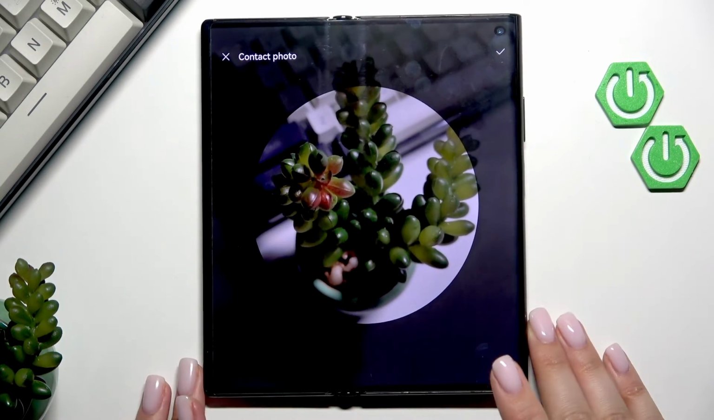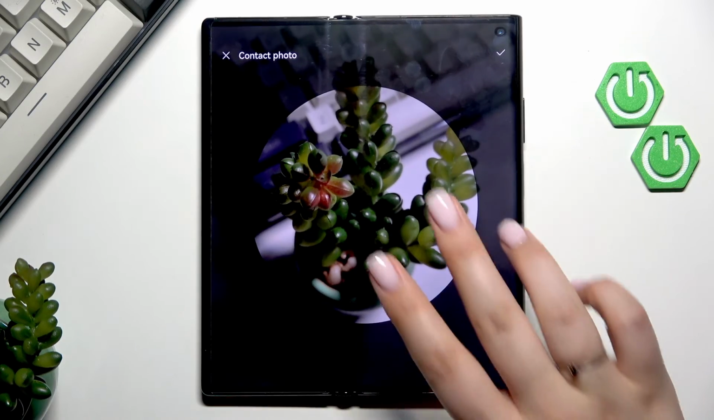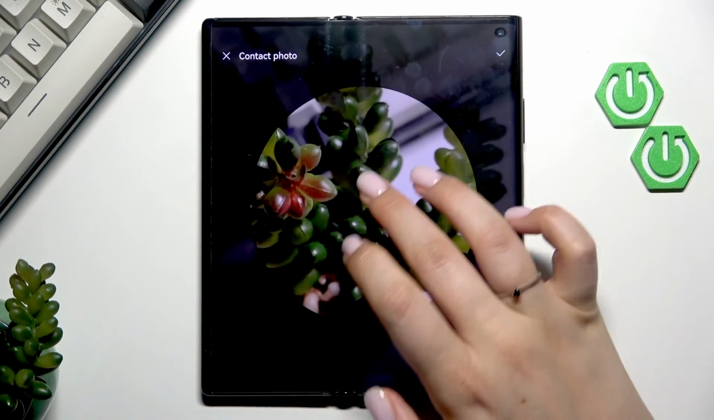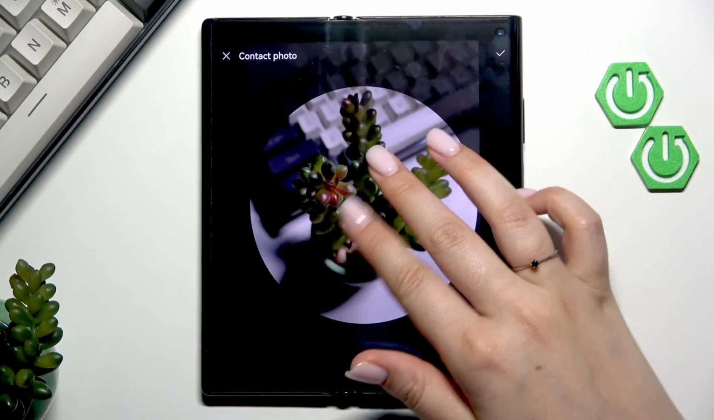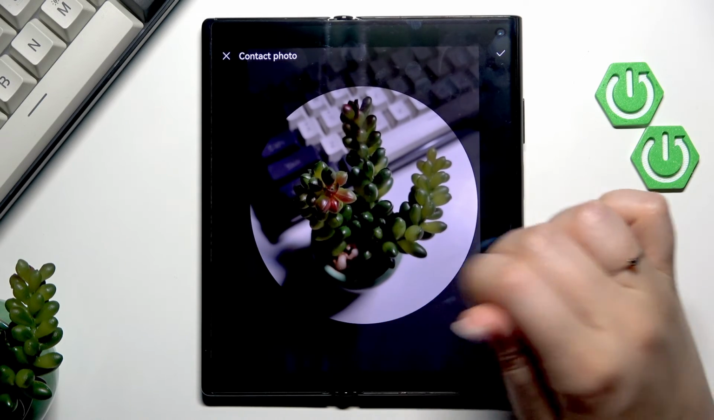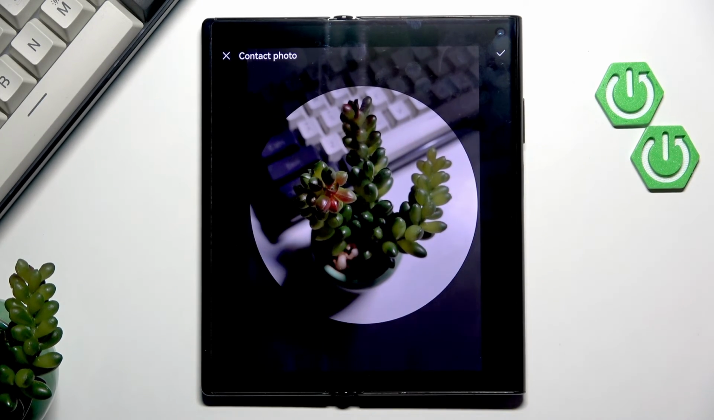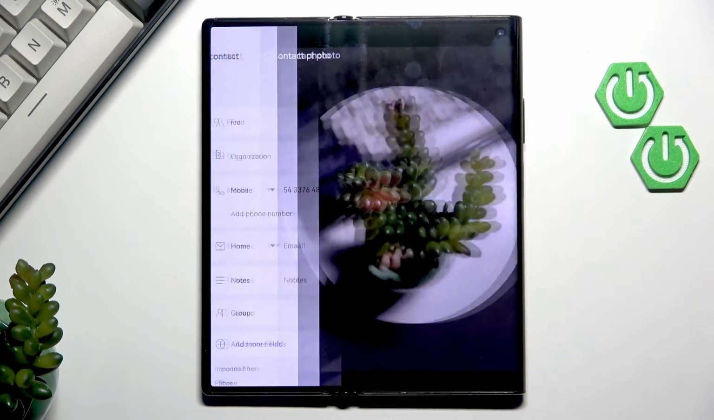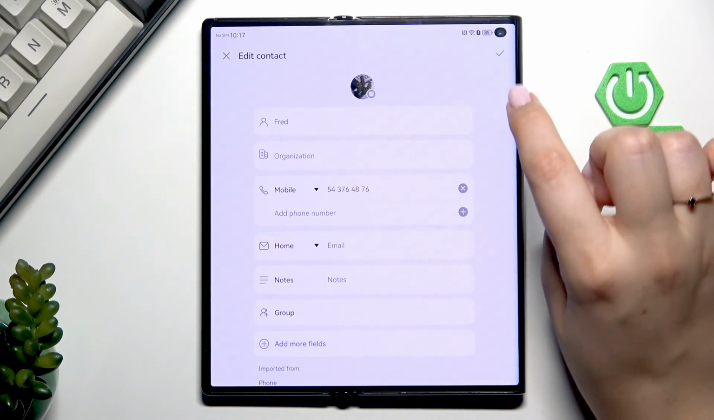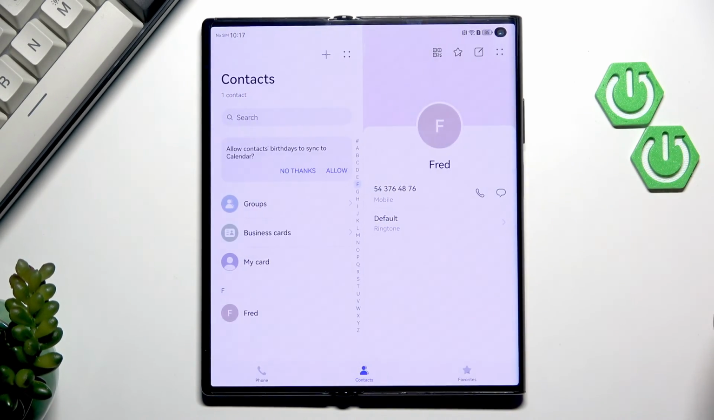And now in this step we can zoom in or out the photo. We can also change the position of it, and thanks to it we can decide what we will see after saving the whole contact, because this highlighted circle is responsible for it. So tap on the tick icon if you're ready, if you're happy with your choice, and then tap on the tick icon again to confirm everything.